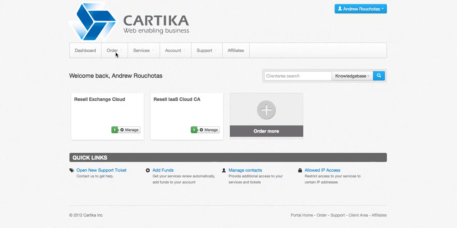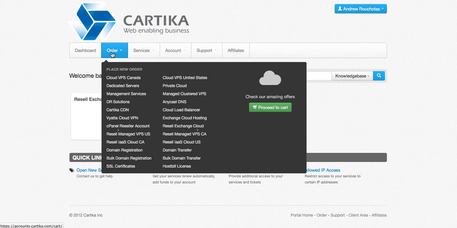So in this clip, we're going to show you how to create cloud VMs within your Cartika control panel. So the first thing you need to do is order the appropriate account that you would like, whether that's cloud VMs in Canada or the US, or in this case, what we ordered was a reseller cloud package in Canada. And the reason we did this is so in the future we can show you how to resell these through your reseller command layer or your own host build install, as it were.